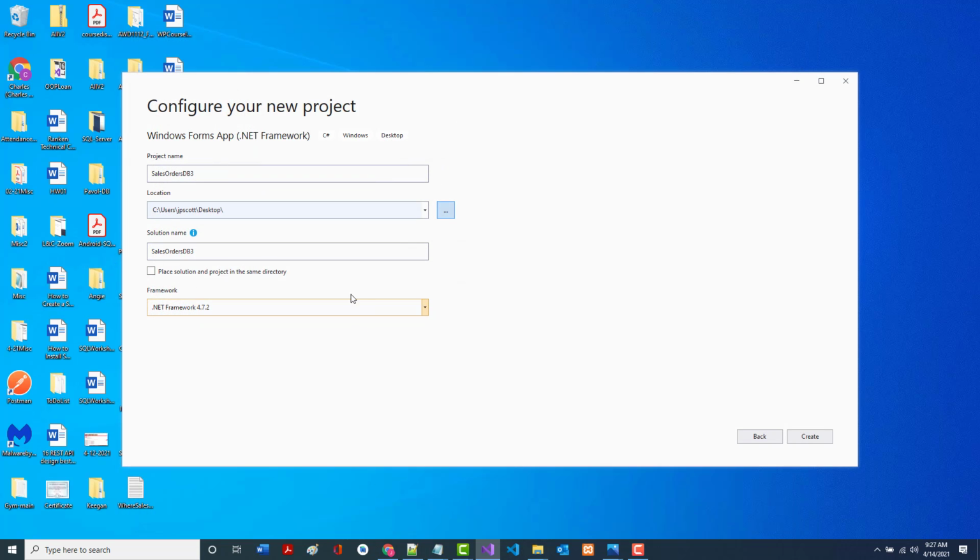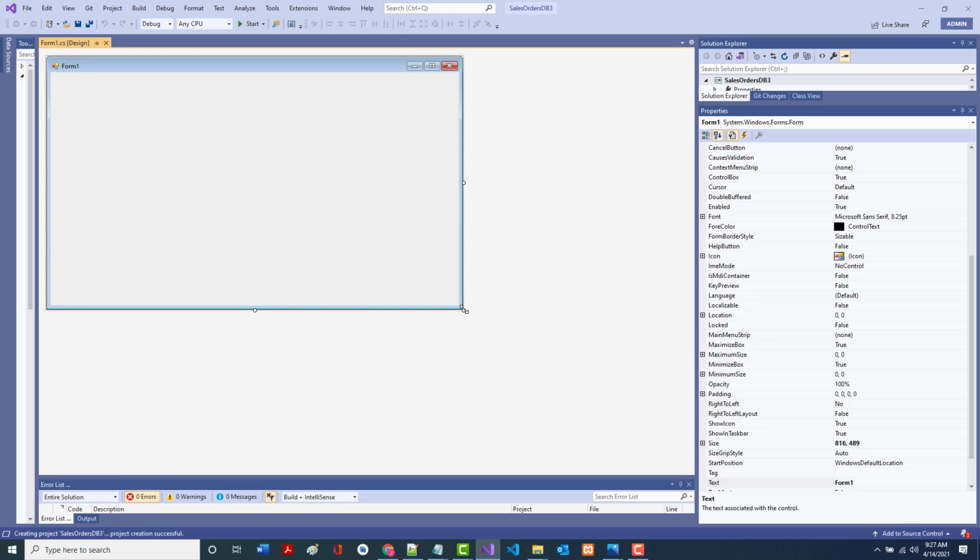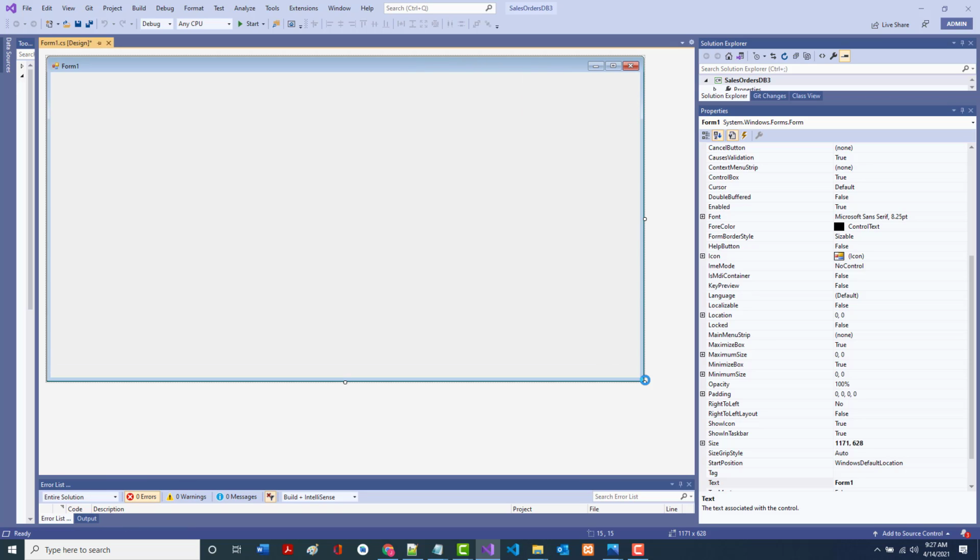All right, so there it is. I don't have to worry about naming, etc. So, you know, where it says please place solution in the same name, that's fine. Click create. Now, you don't have to do this, but I wanted it to be about the same size as my other one. So I just did that.